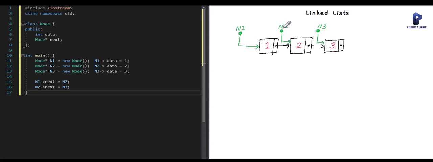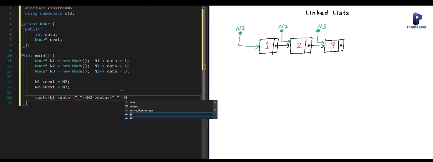Now we still have these n2 and n3 pointer variables. They are also still pointing to their respective nodes, even though we don't need them, but they are still there in memory. So now if I want to print their data in C++, I'll do something like this: cout n1.data, a little bit of space, n2.data, and n3.data.